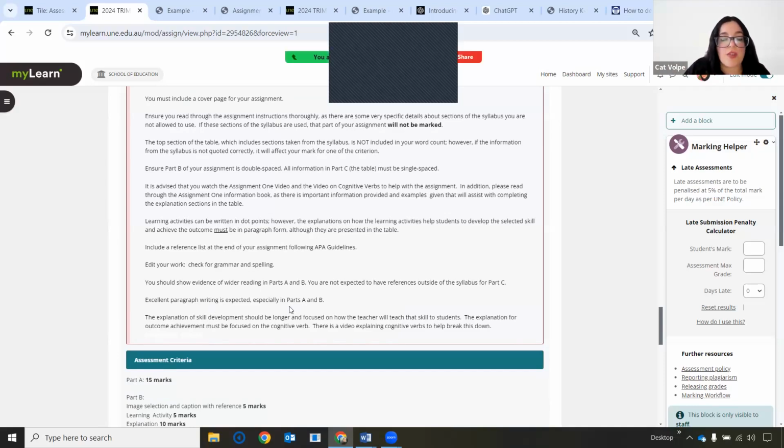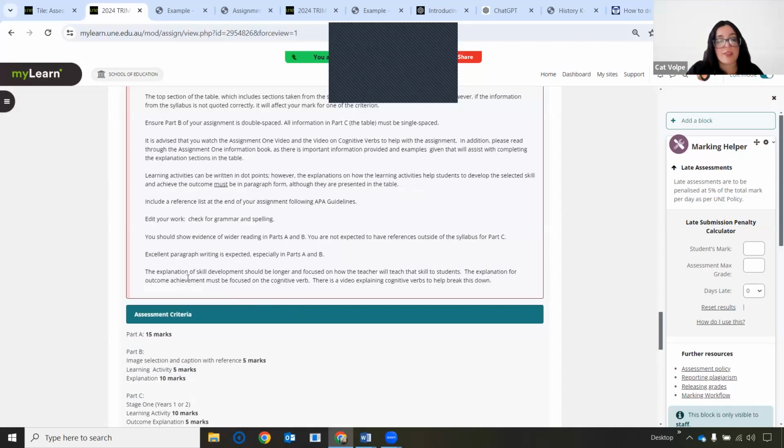We will be looking for excellent paragraph writing. So the explanation of skill development should be longer because we're focusing on what the teacher's doing and how teachers are teaching that skill to students.